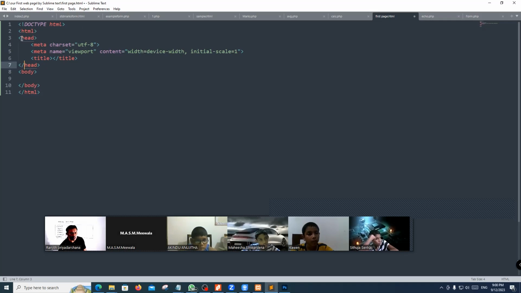As you can easily understand, I took the head here. Right? There's a page title here. So I can enter the page title. And body starts here. Body starts. Body ends.